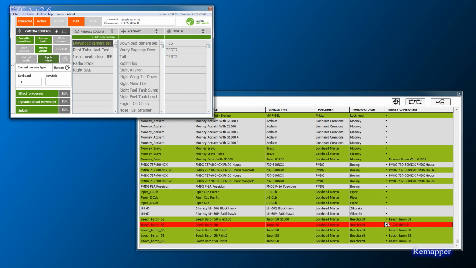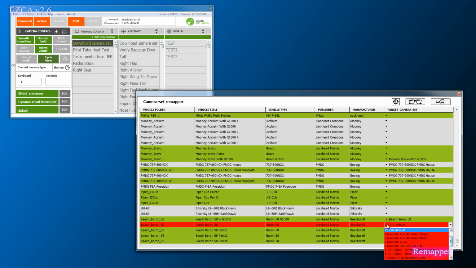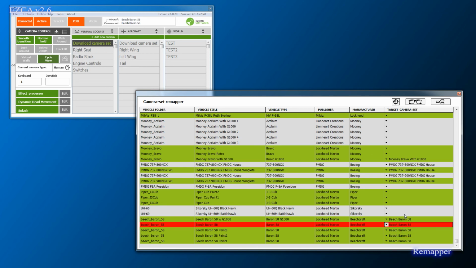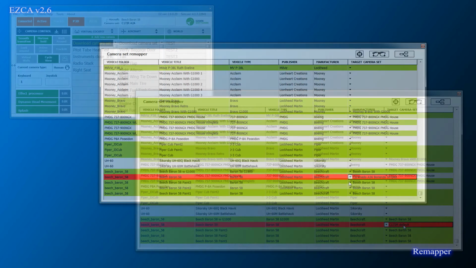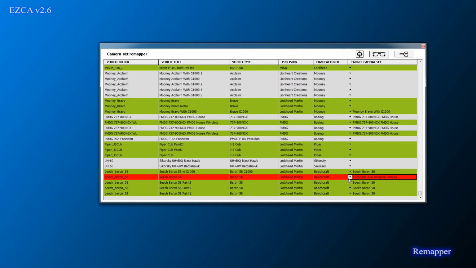Now I'm going to change the camera set in Remapper. Look which of the camera sets will be loaded automatically to EZDoc. You can see 3 icons on the top of the graph in the shape of a target, glasses, and a sign of a group. Why do we need them?